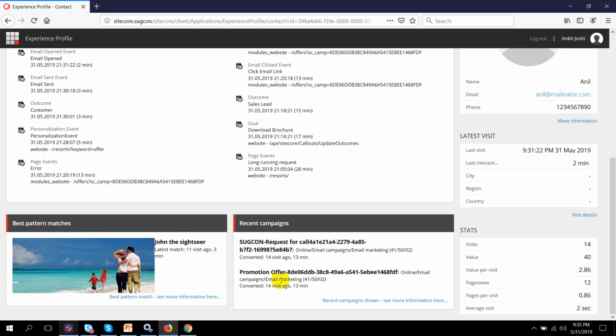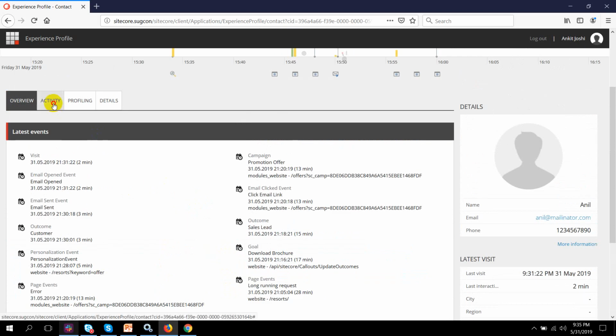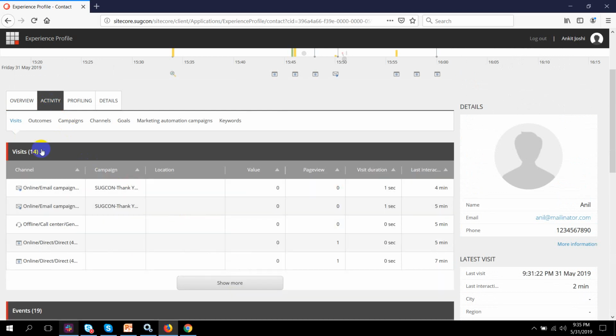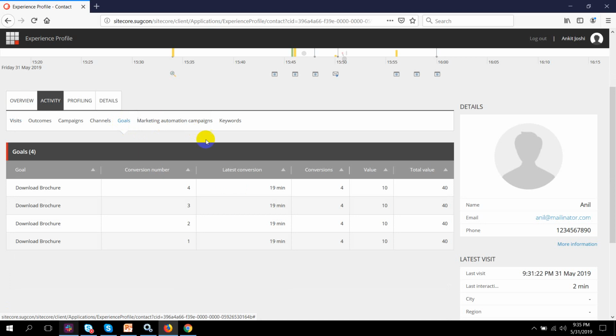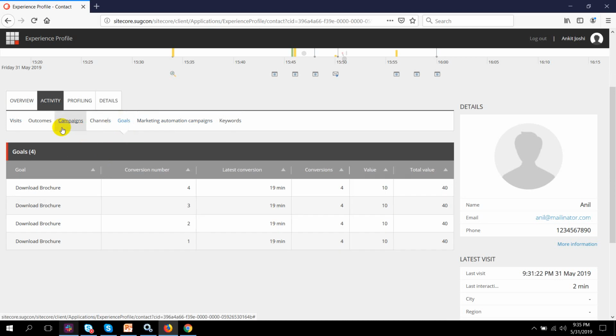And then from the campaign perspective, these are the same three campaigns which we just saw. And if we go to the activity, other things are pretty much the same. Like you can see we have this thank you email, the thank you message, and I think it got triggered a couple of times. Okay, if we go to the goals, no change at all. Marketing automation, we can see it is still in the automation plan, and the current state is outcome registered. Yeah, because it is still waiting for an outcome to get triggered. And campaigns, same thing. Goals, nothing changed.